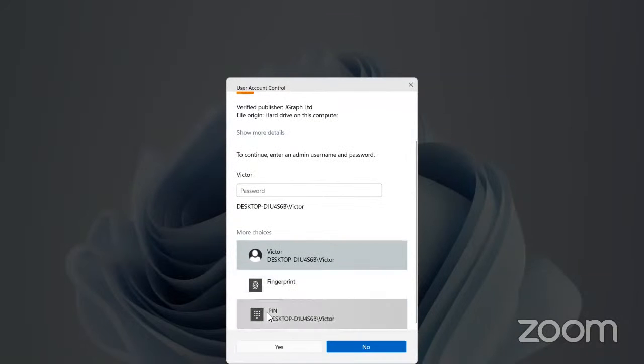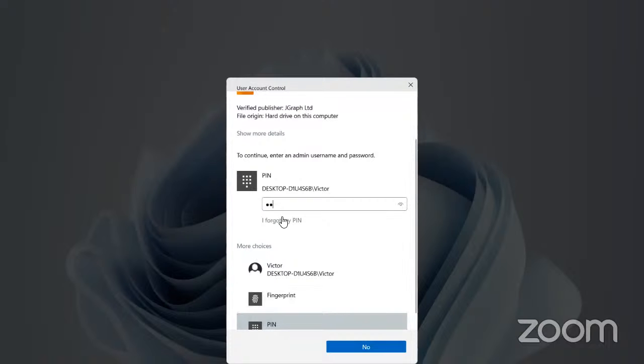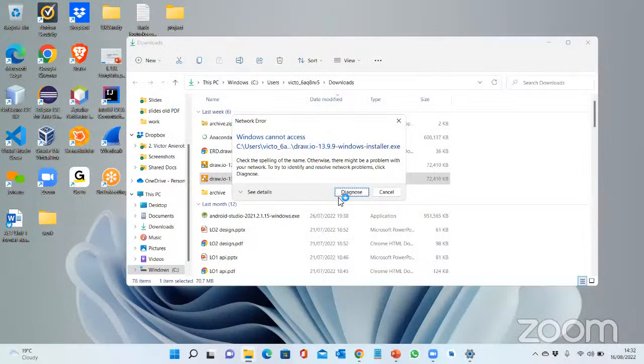So I do believe that draw.io allows us to create. I'm going to check the spelling.